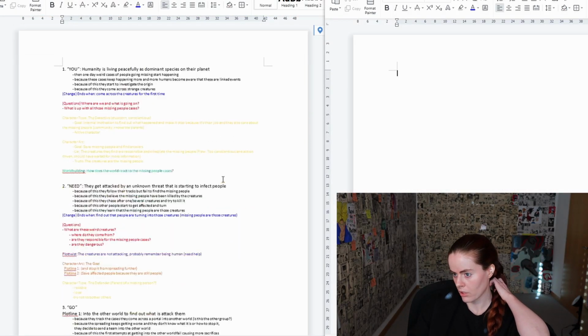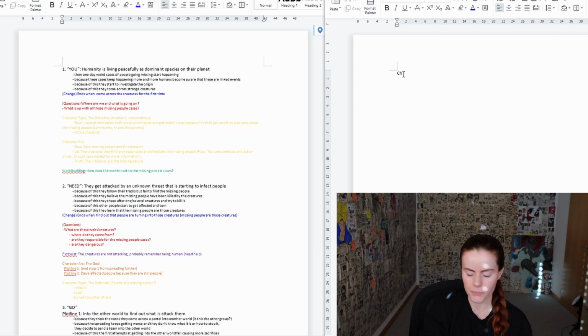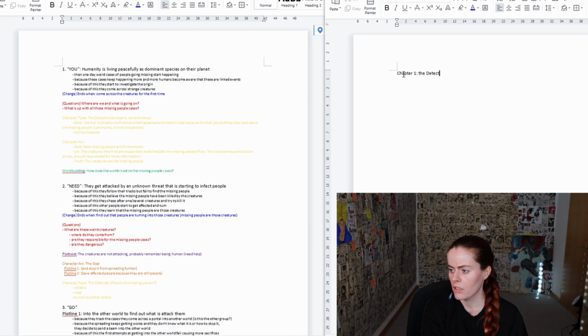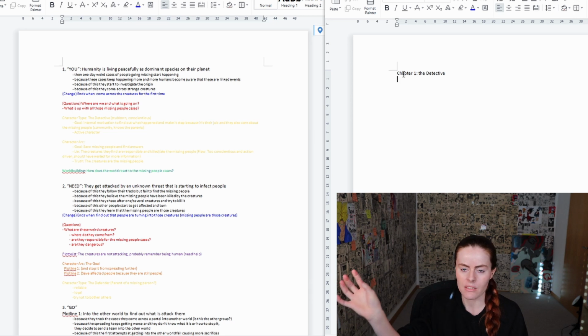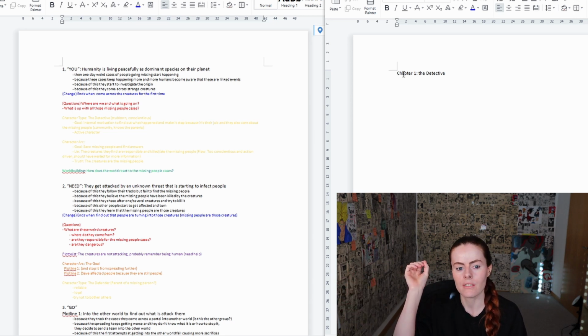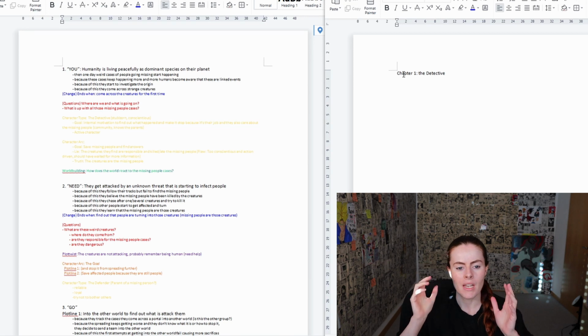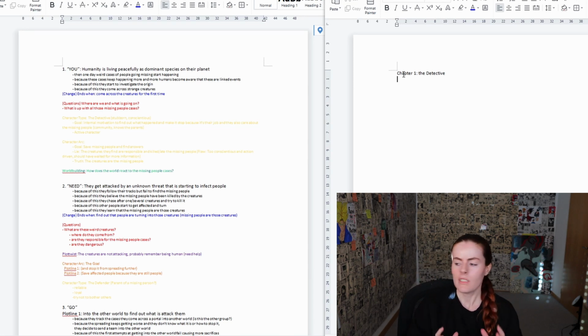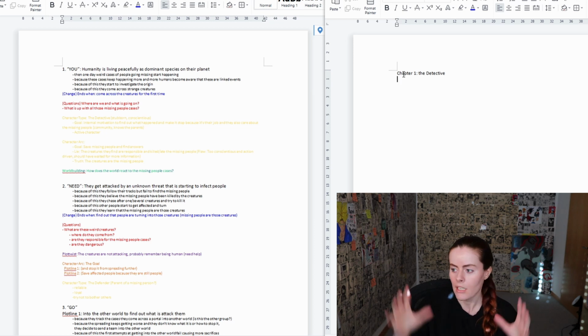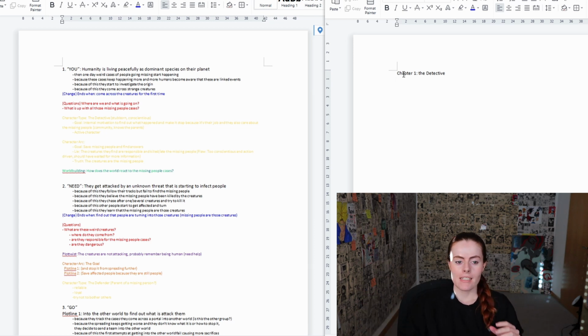Okay, so chapter 1. Who's the viewpoint character here? I think I want to start with the detective. You remember, the detective is basically supposed to be the opening character, the one that we meet first. The reason why I want to be in this character's viewpoint is because this person is, or is it a he? I don't even know yet if it's a he or she. Okay, this character, who knows, is the person who knows the most in terms of the missing persons thing.